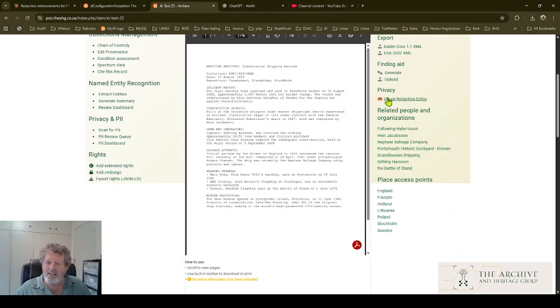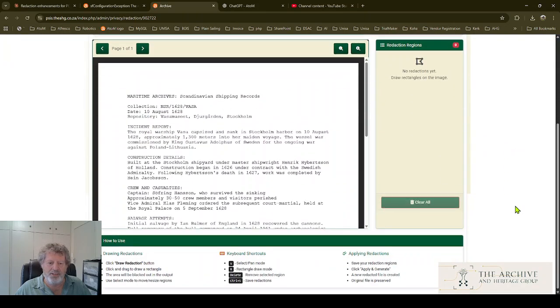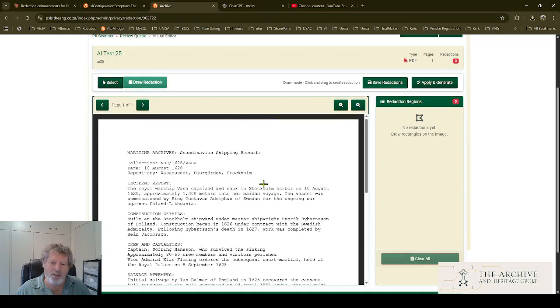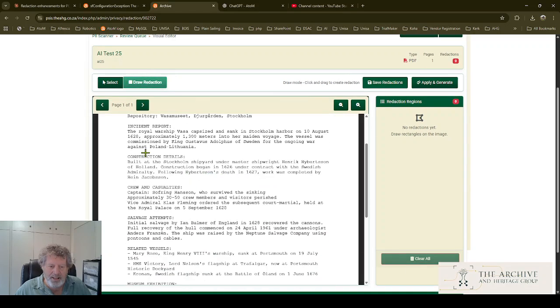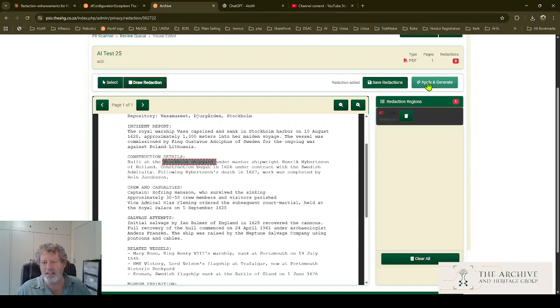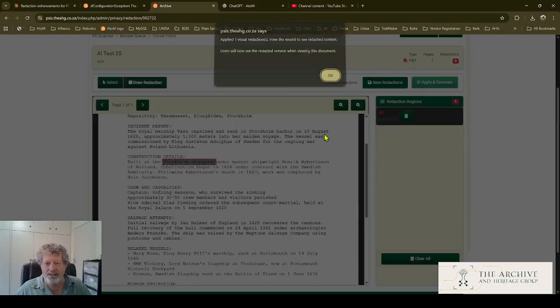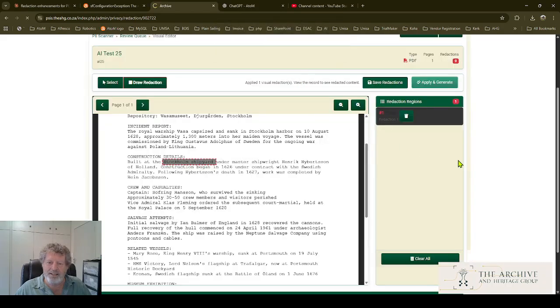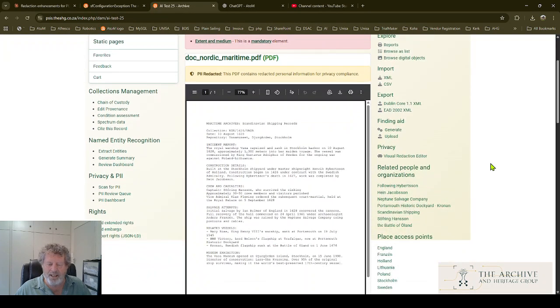You will see on the right hand side, I actually have a visual redaction editor. So if you didn't pick up something, I can say now, let's draw a redaction. I don't want to see Stockholm shipyard. I can select it. I can say save the redaction, apply it. Okay. Yes. There's the record.